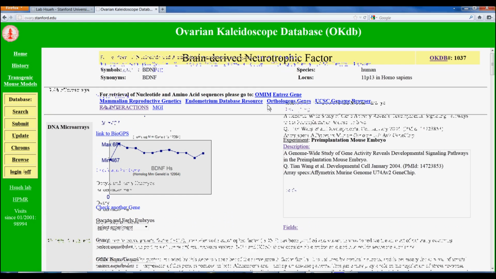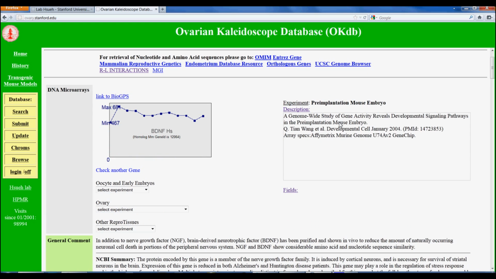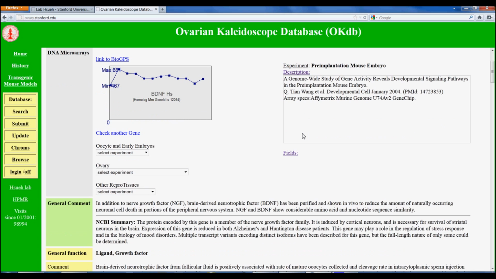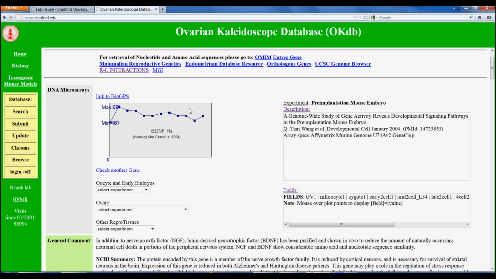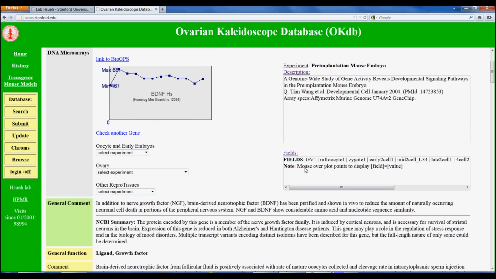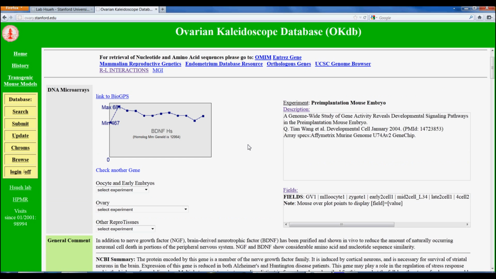And you can see it has the original literature. If you click on description, you can go to this PMID and find the original publication. And the field tells you what fields are in here, shown in our plotting. And our field shows GV stage, M2 oocyte, zygote, early 2 cells. This is very extensive DNA microarray data. And you can put your mouse cursor on here.